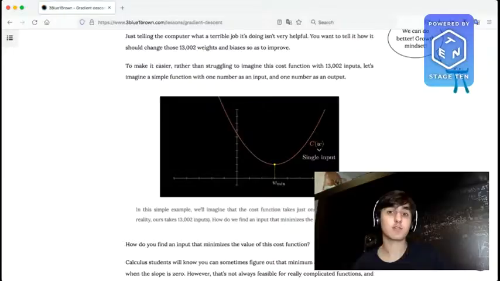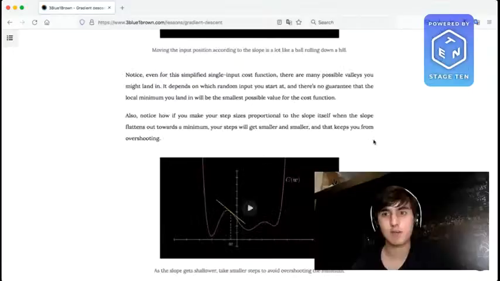Okay, so my eye caught this ball on the left. So they all come together. Right, okay. Notice even for the simplified single input cost function, there are many possible valleys you might land in. It depends on which random input you start at, and there's no guarantee that the local minimum you land in will be the smallest possible value for the cost function.